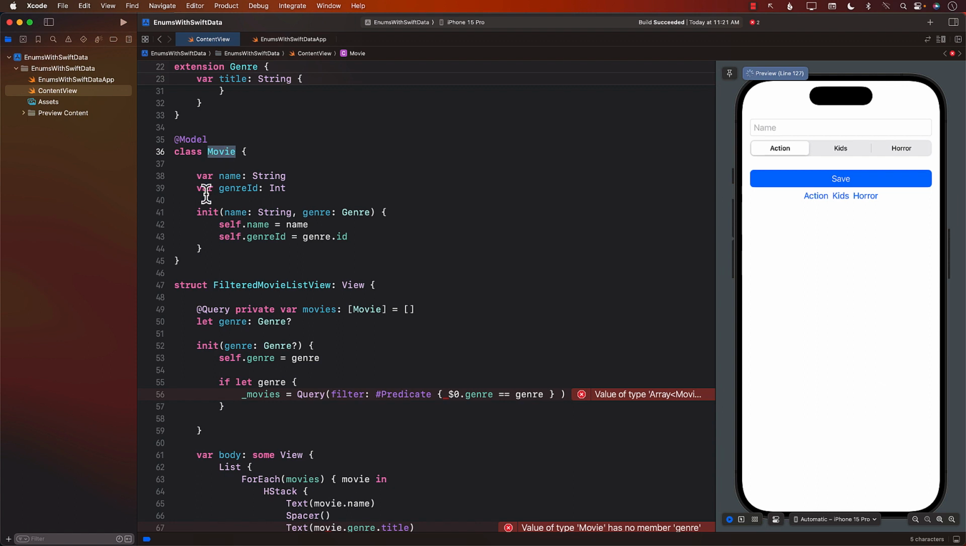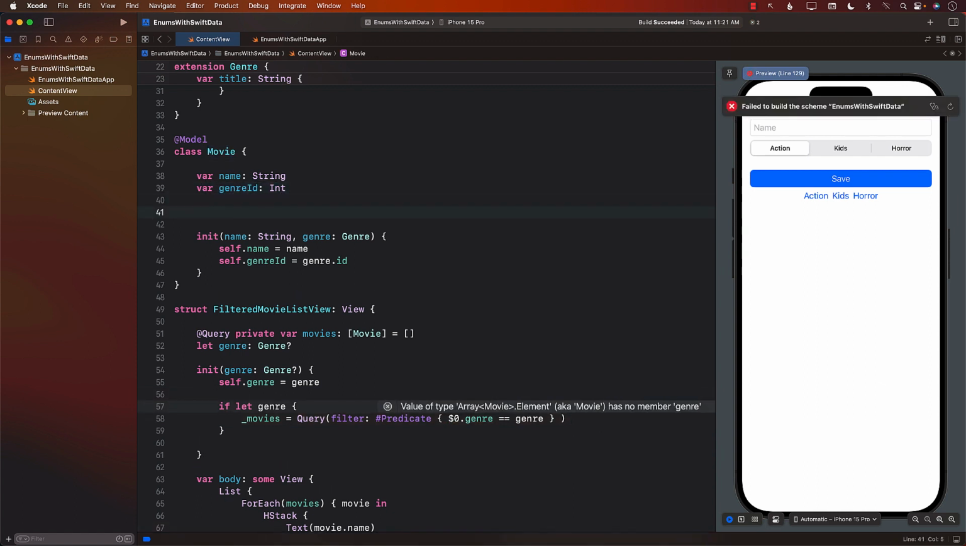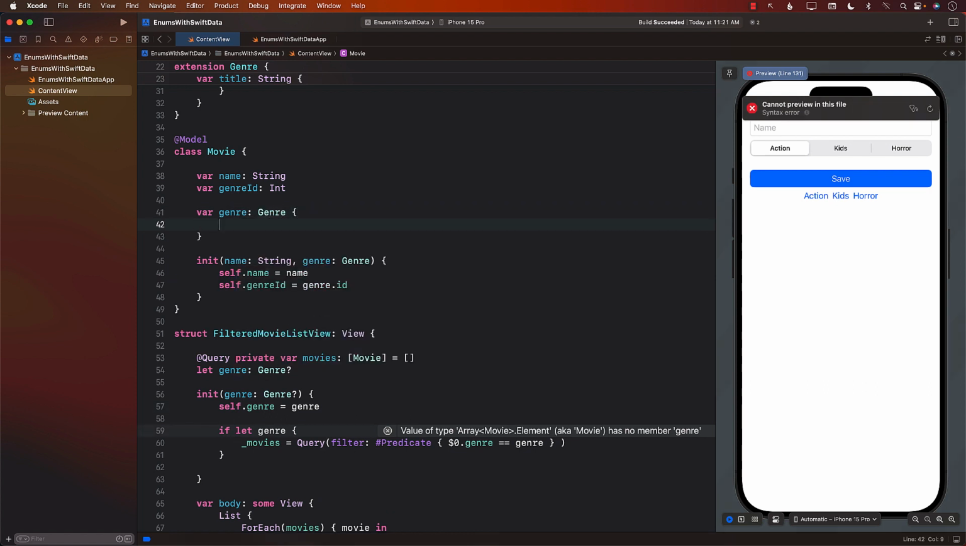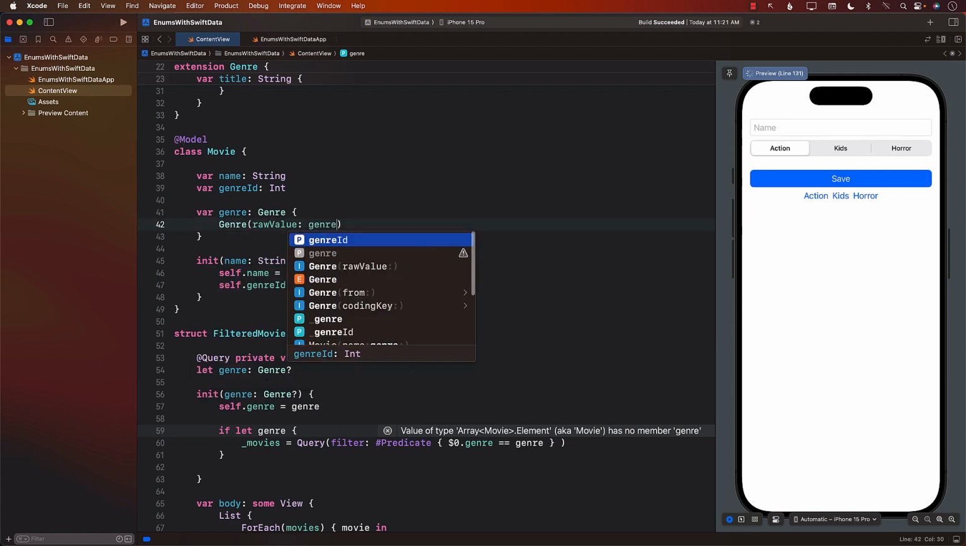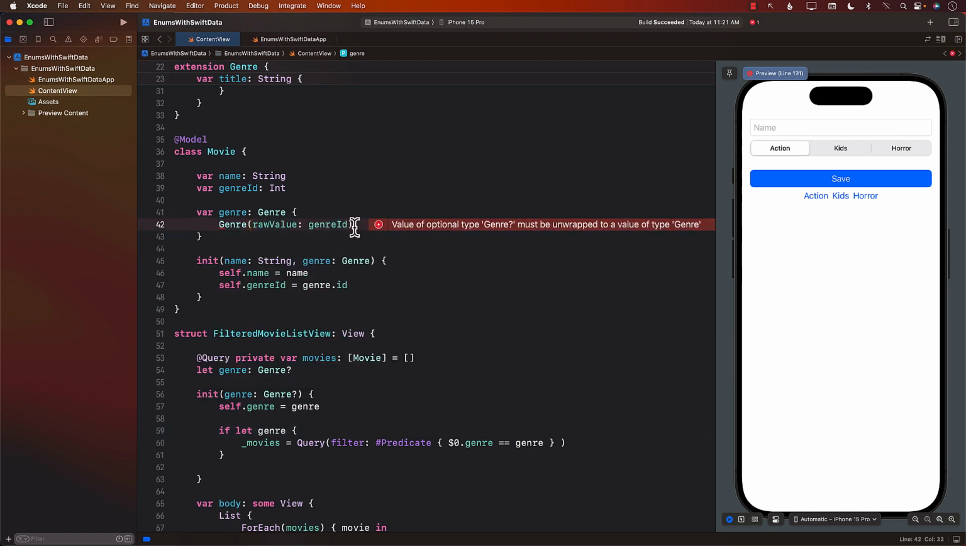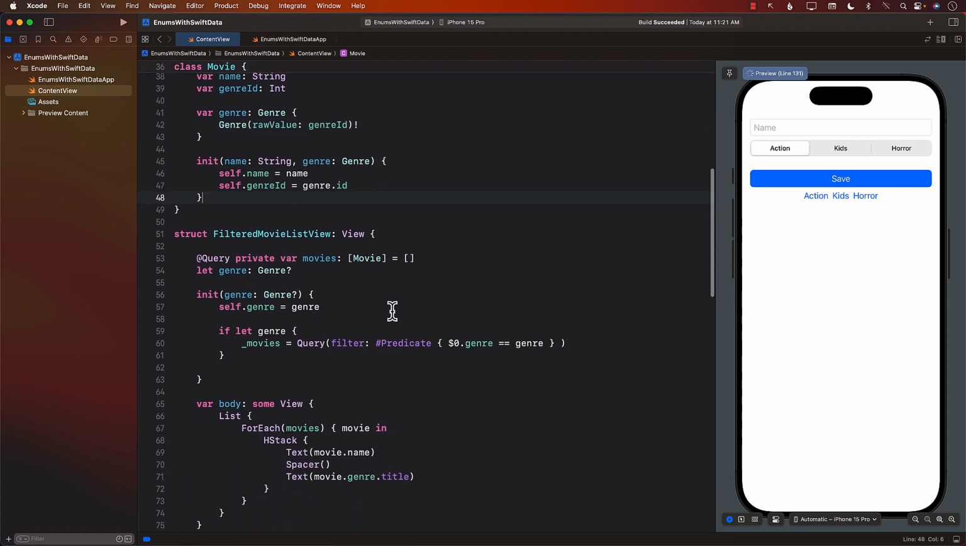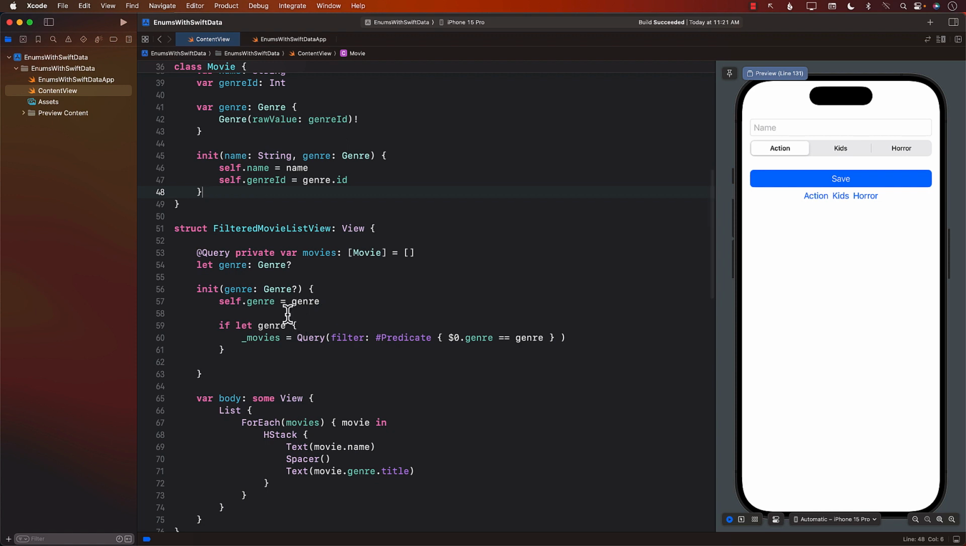Now, what about the genre itself? Should we have a reference to the genre struct? I mean, enum. Yeah, we can do that. So we can go ahead and create that. This is for display purposes, and we can pass the genre ID. And we can unwrap this because there's no way to create a genre which will not exist. Okay, so this is all good.